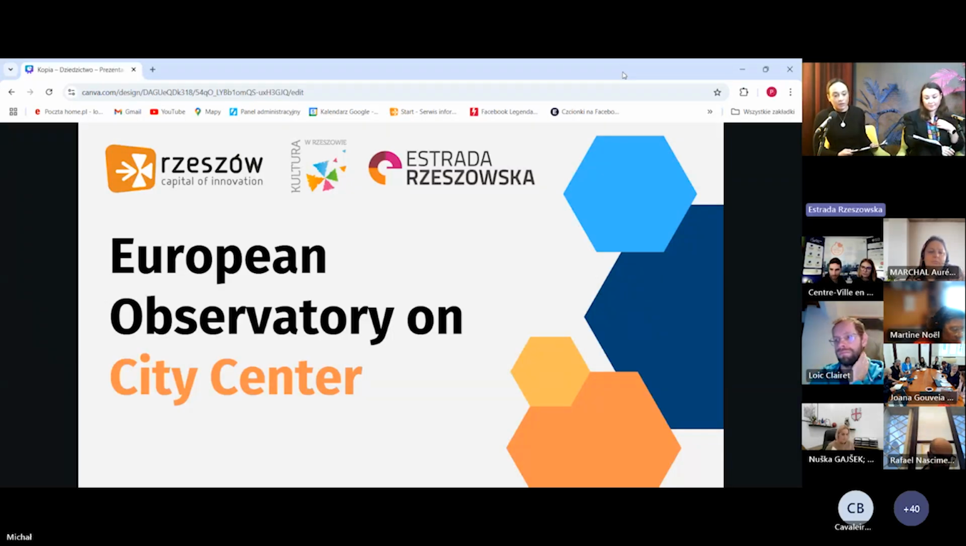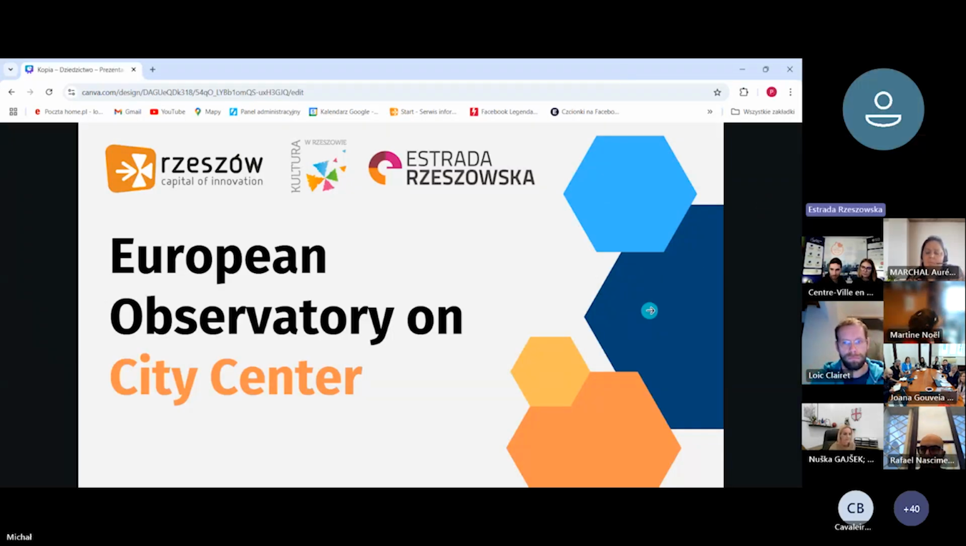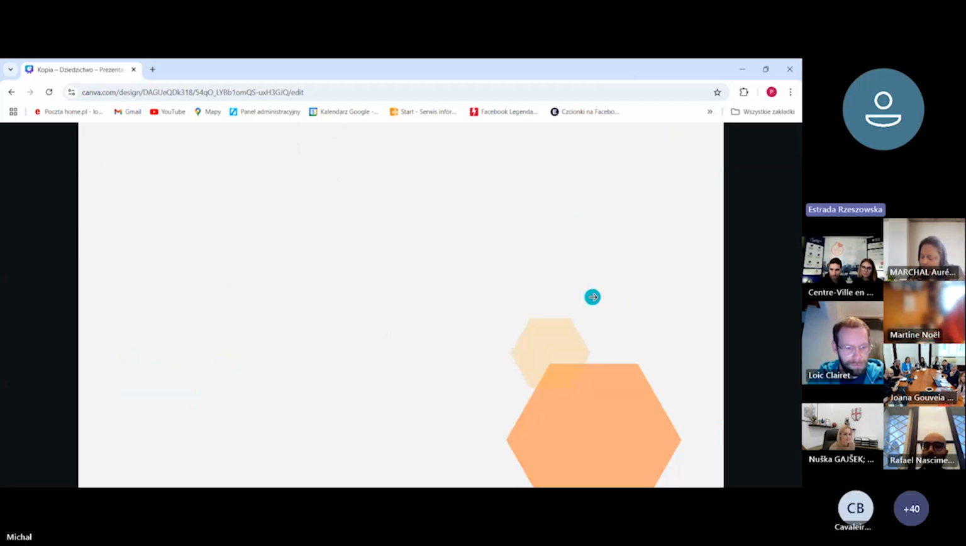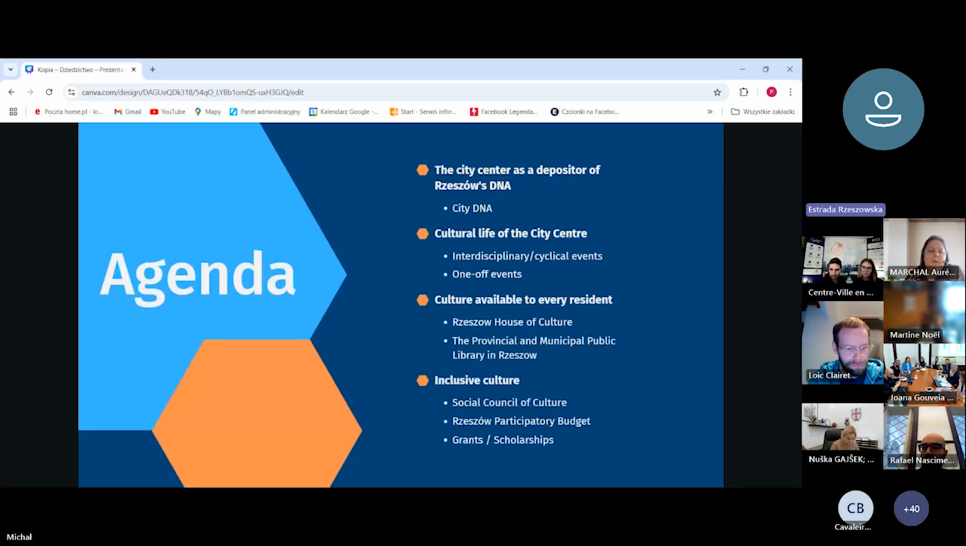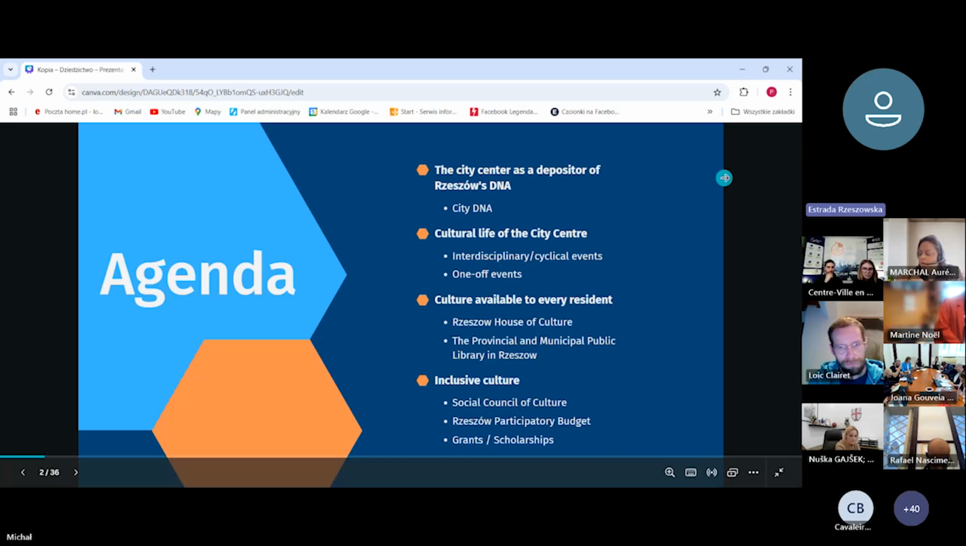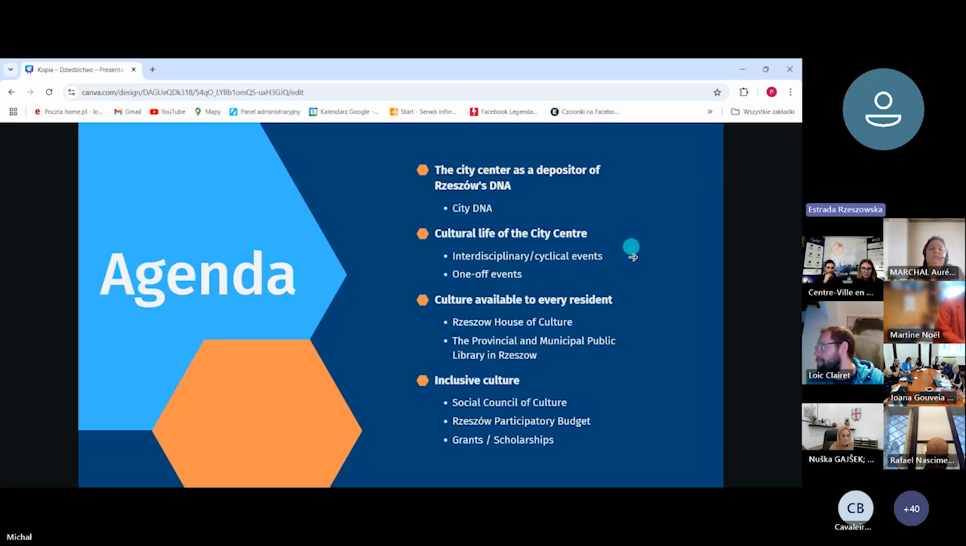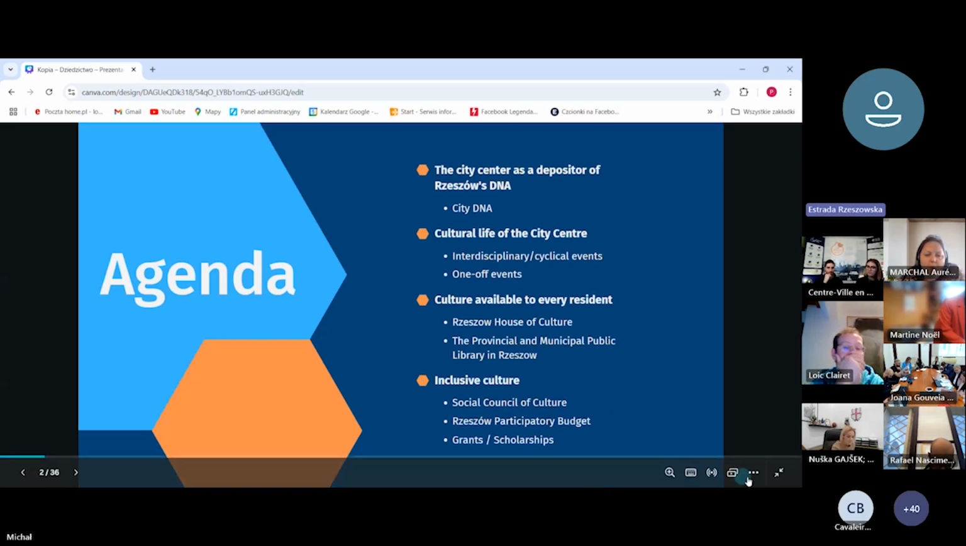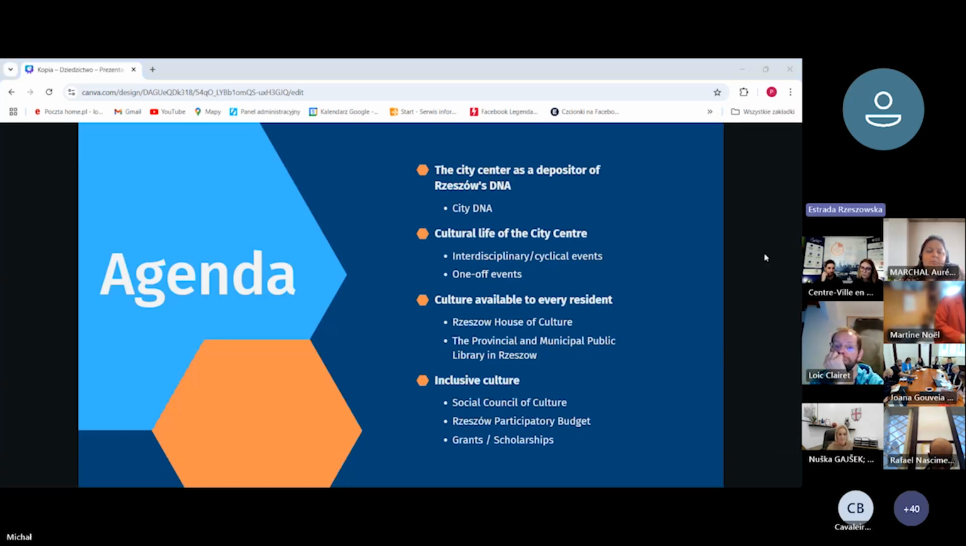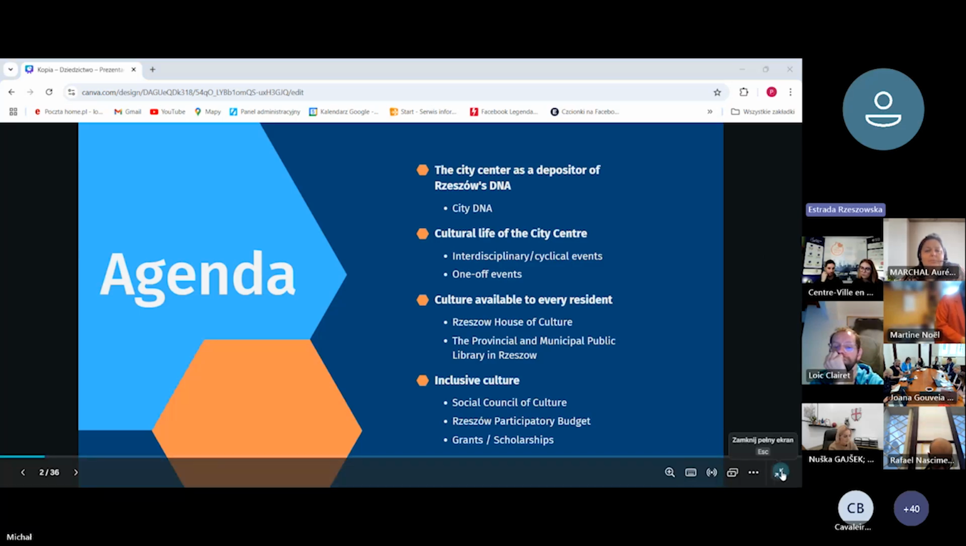So the first chapter of our presentation will be talking about the city center as a depositor of Rzeszów cultural DNA. Rzeszów is a charming capital of Podkarpacie province. It's the main academic, cultural, and economic hub of southeastern Poland, with a very interesting history. The main square and streets of our city define its DNA, telling a story about the heritage of Rzeszów.